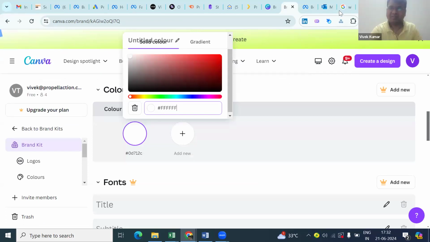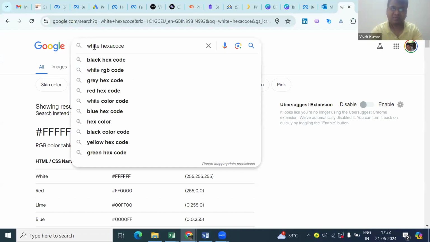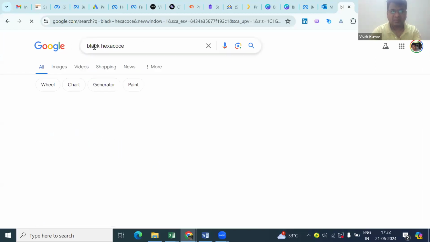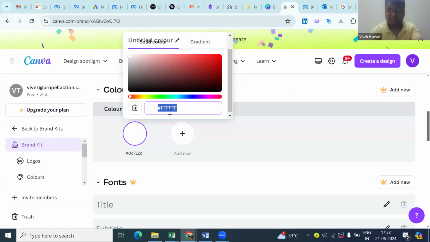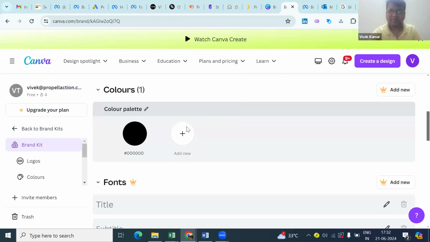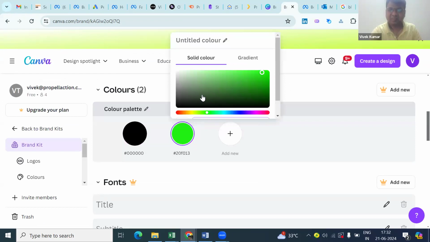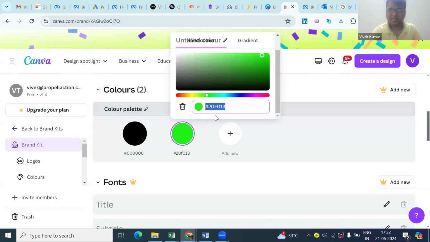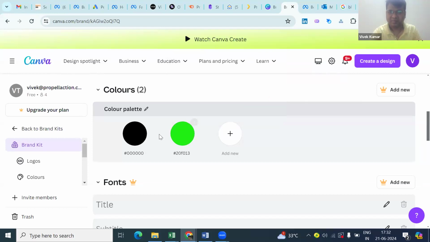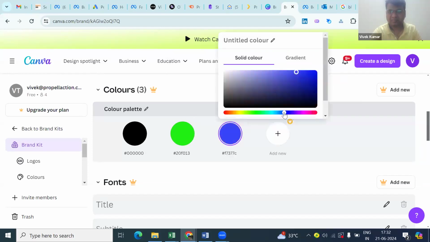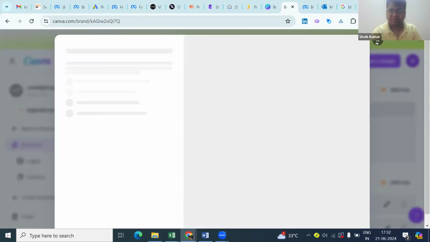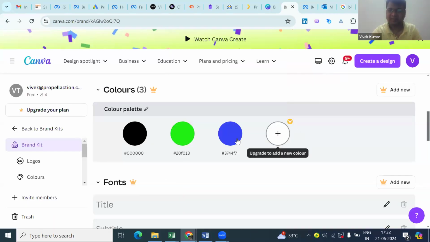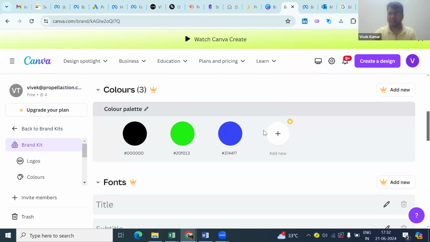Likewise, you can search for the black hex code, and you can add black also. This way you can keep adding more colors to your color palette. I'm just using a couple of them. In the free version, they only allow you to add 3 palettes. In the paid version, you will probably see more color palette options. So a maximum of 3 can be added over here.